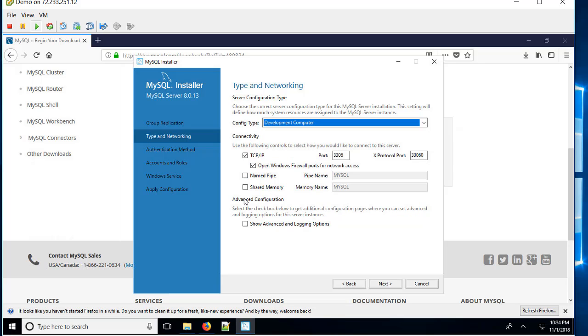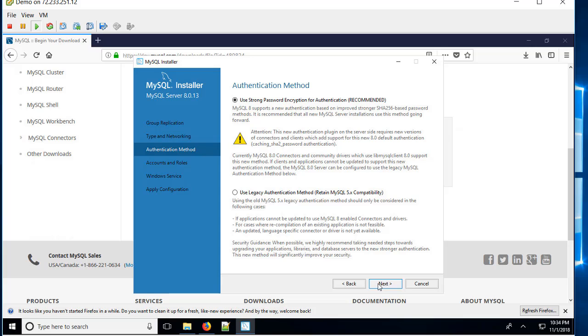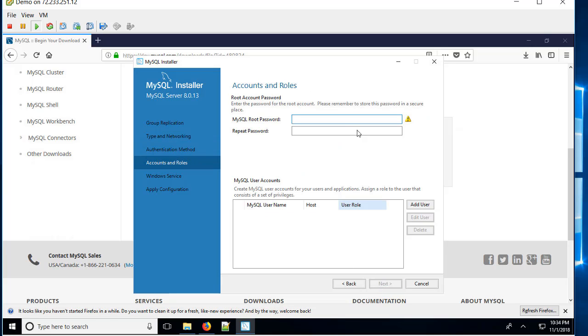Okay. You don't need to check anything else, just leave all the defaults. Authentication method, use the default. You will need to type in a password here. Just ensure that whatever you type, you remember, because you'll need it when you log into Workbench.